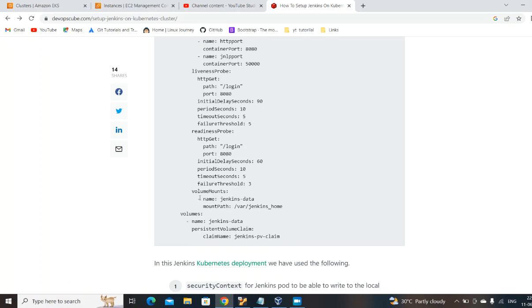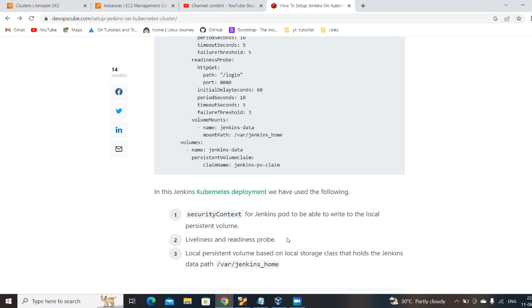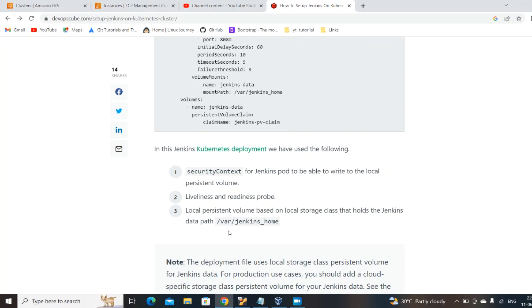And for volume mounts, we are mounting the Jenkins home, or the home workspace of Jenkins, as the volume mount. Then in the Kubernetes deployment, we are using the security context. We have already discussed the local persistent volume storage.